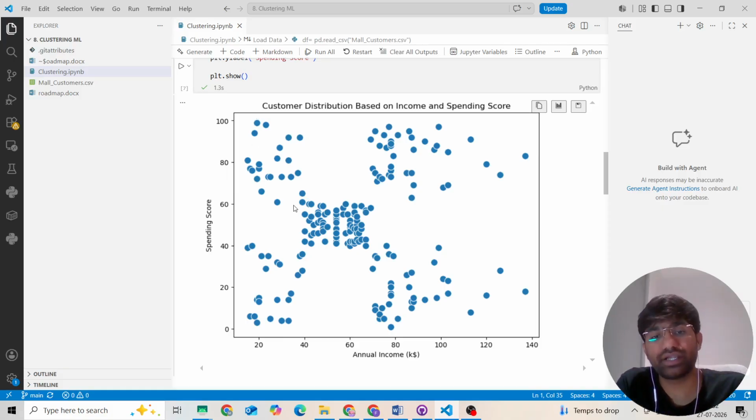Low income, high spending. And then the income is between 40 and 60, and spending is also between 40 and 60. This group of data points is moderate income, moderate spending. This is our third cluster. We can form one more cluster here.